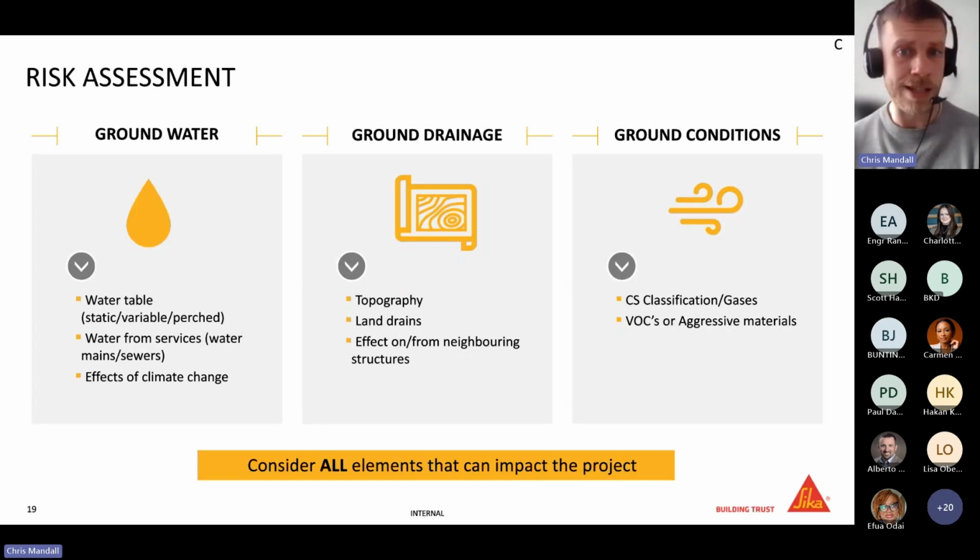With refurbishment projects, that's not necessarily the case. You can't sort of excavate on the back of that retaining water, incorporate land drainage if it isn't already there. So we've got to accept that the perched water table is there and deal with it within the waterproofing design accordingly. So water from sources, water mains and sewers, and then the effects of climate change.